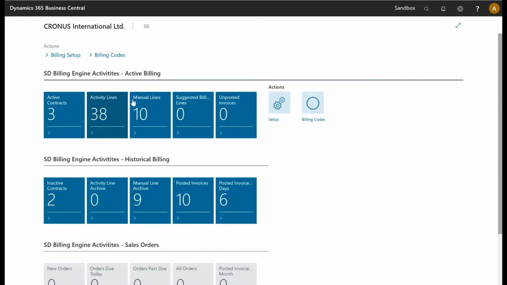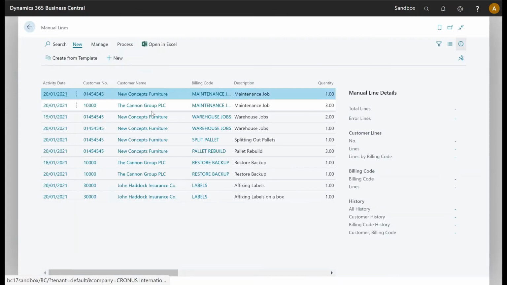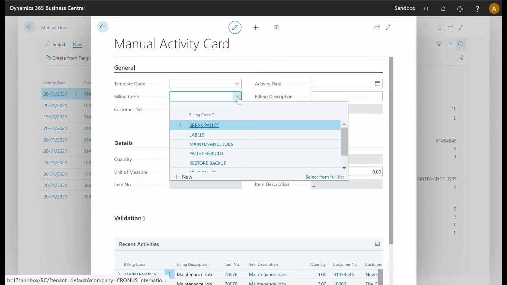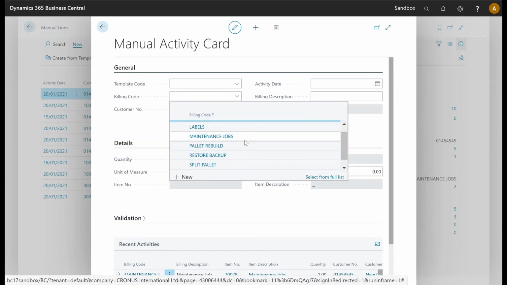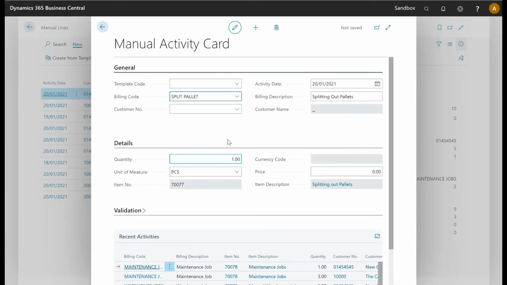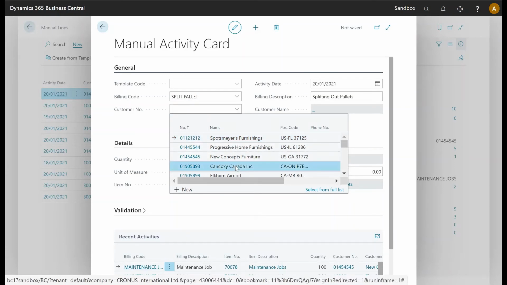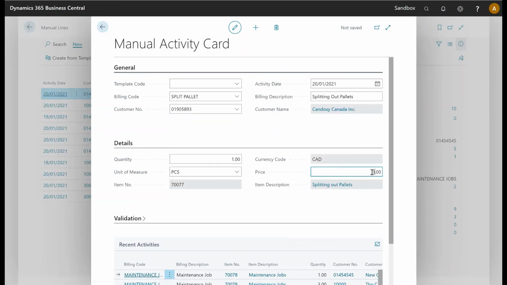And for our manual lines billing, we can easily manually log special charges for items and events such as special haulage costs, or pallet rebuilds, splitting out pallets, or billing for backup store events. So we just simply pick the billing code, customer, quantity, and we can add a price.